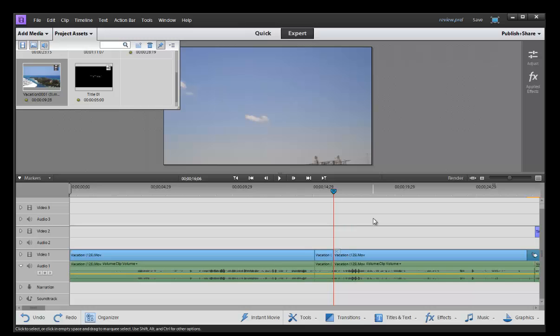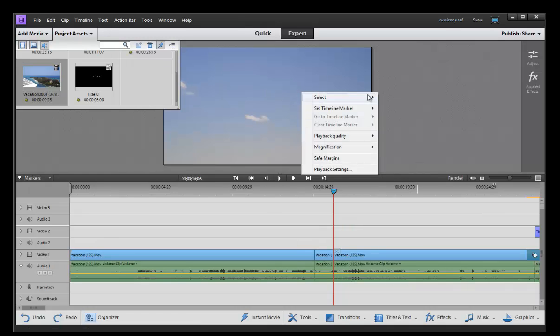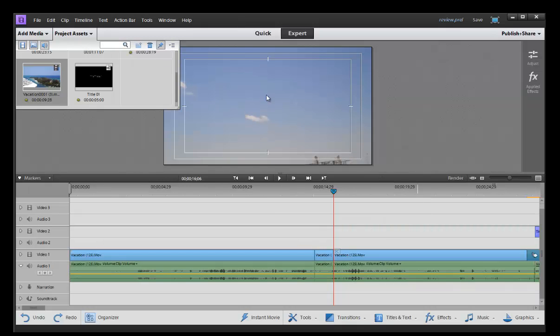Otherwise, I think everything is really, really professional. The design is very easy to use. Maybe the option to open up another monitor window might be good. We have safe margins, which will help you if you're doing anything for TV. You have your title safe area.